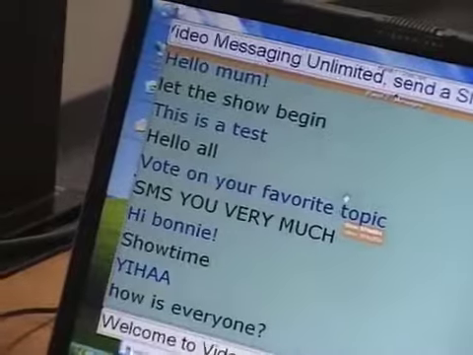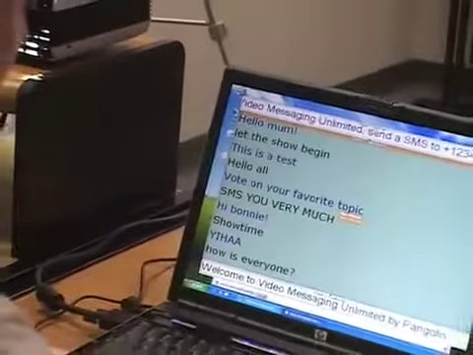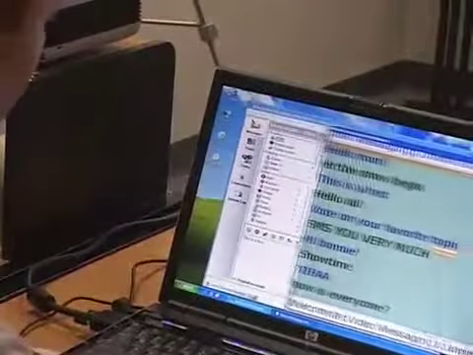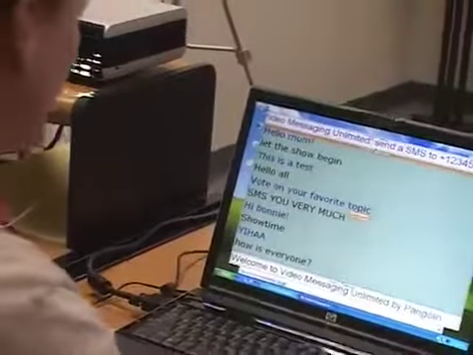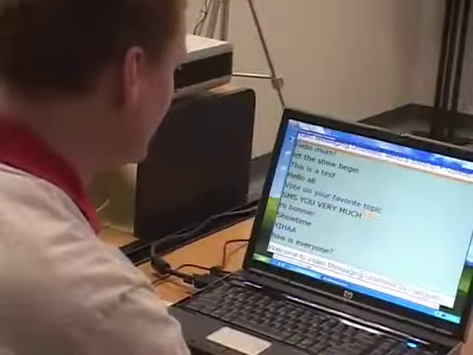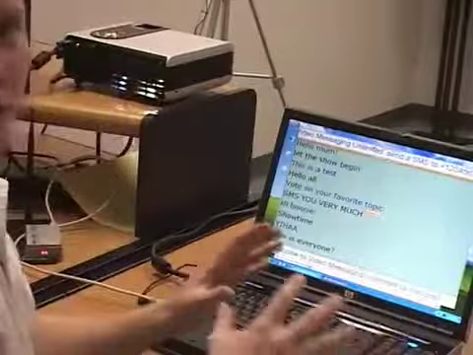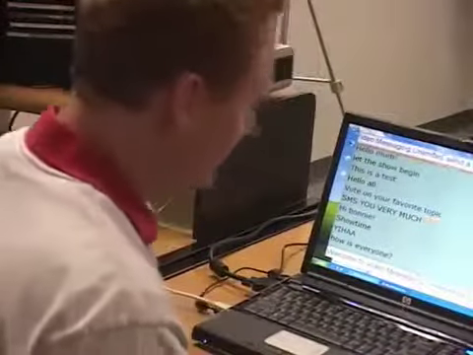Alright, we've just started Video Messaging Unlimited, and now what we're going to do is drag it over to the second monitor output. There's a couple of ways we could do this. One way is a manual and tedious way where we could drag it over there and then try to resize this onto the second monitor precisely. But there's a much easier way that I'll show you.